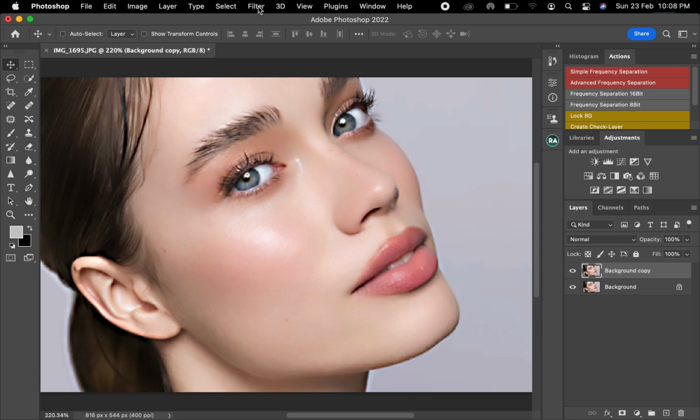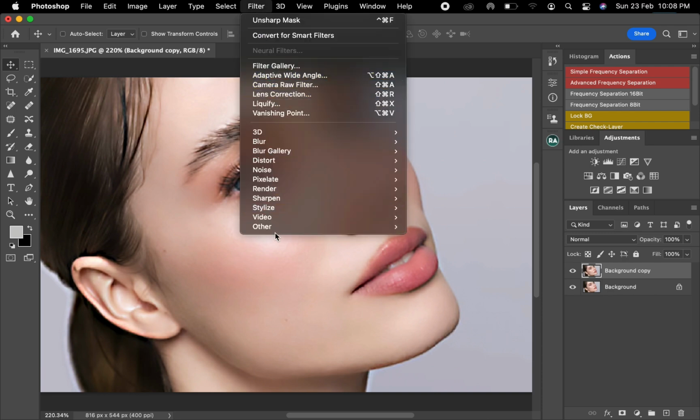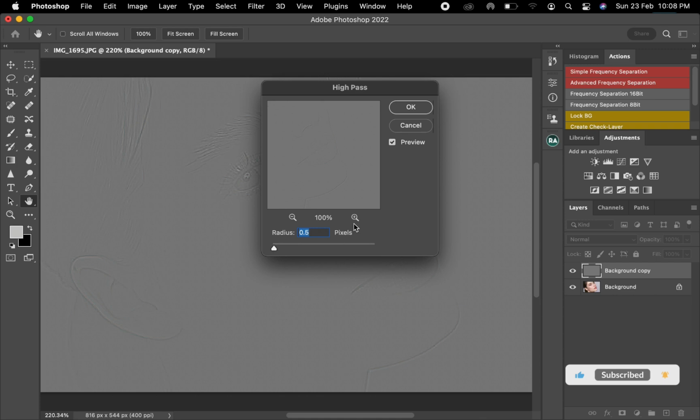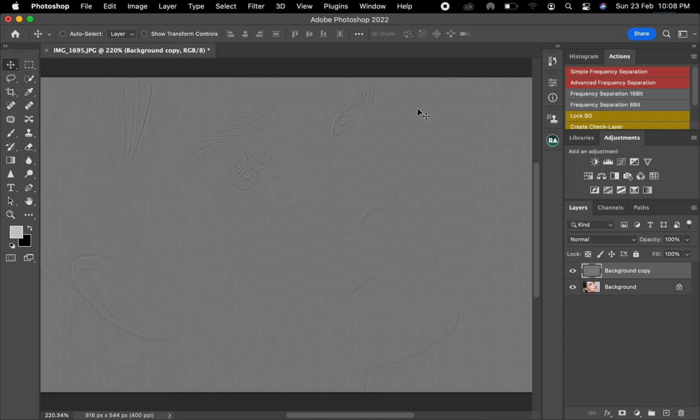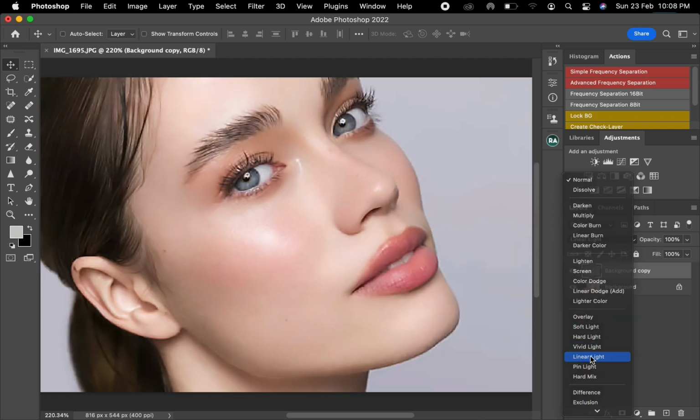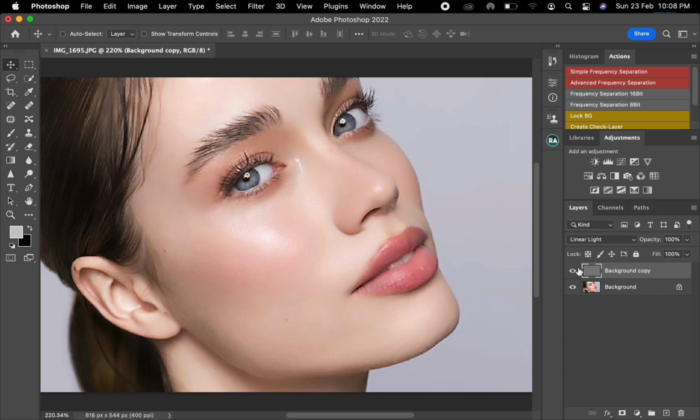After that, I'll now head back to my filter, then I'll get to other, then I'll add my high pass. So high pass, I'm going to add 0.5. Once you click that, you now hit OK, and you now come to the blending mode, you change it to linear light. So this is how to enhance your image.